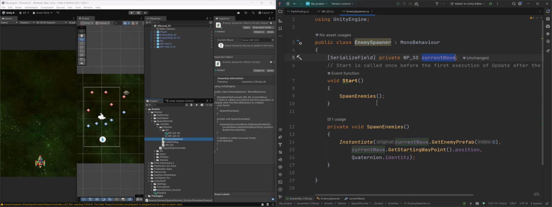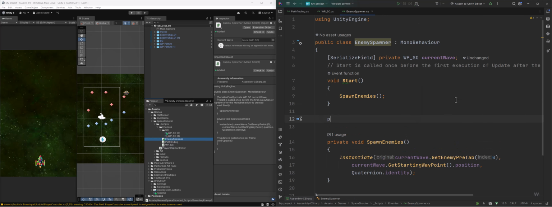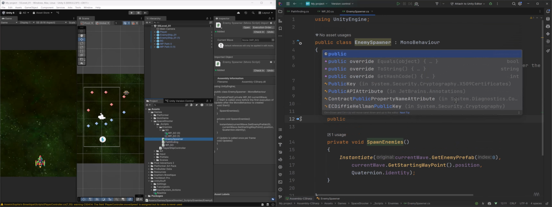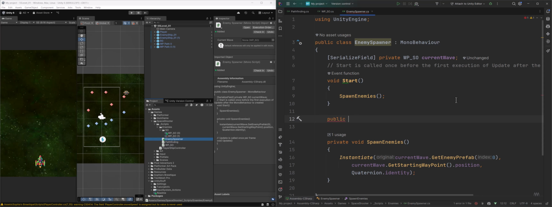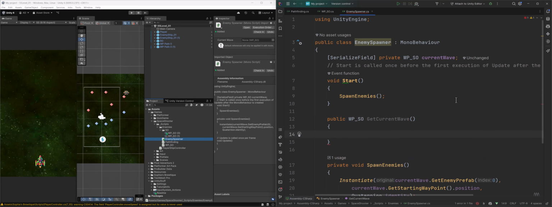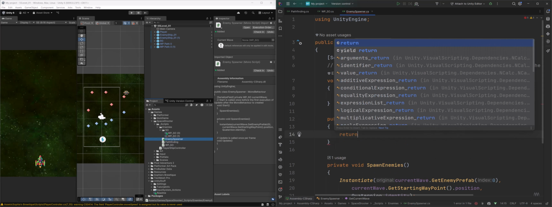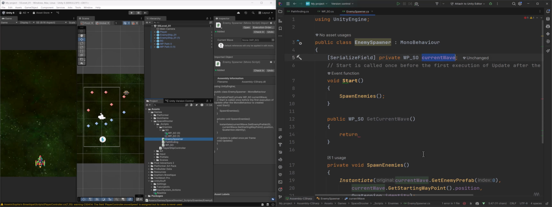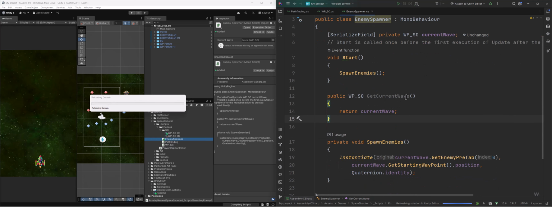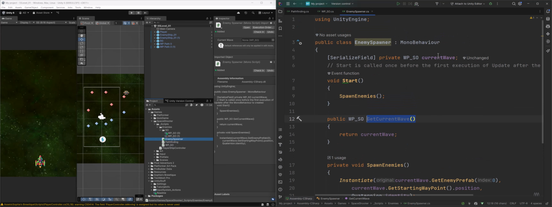I just have to create another getter. So let's go ahead and just do a public variable here, and it's going to be of type waypoint underscore SO. It's just going to say get current wave, and then all it has to do is return current wave. So when we call this method here, all it's going to do is get whatever the current wave is that we're in.